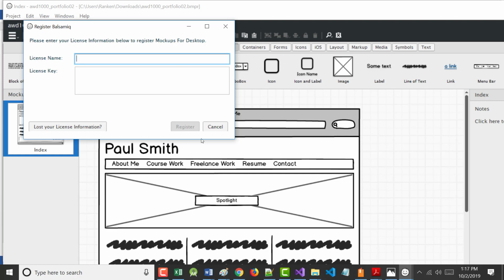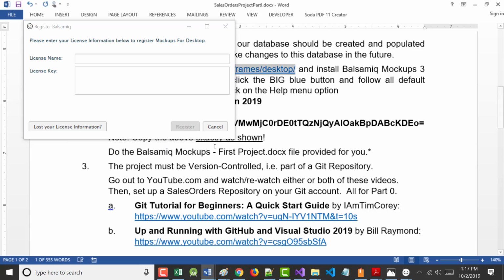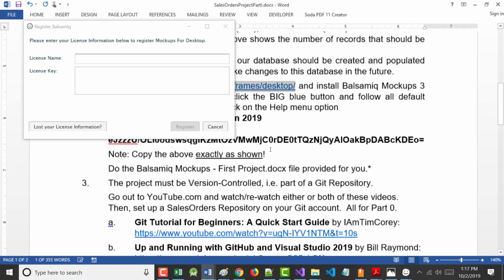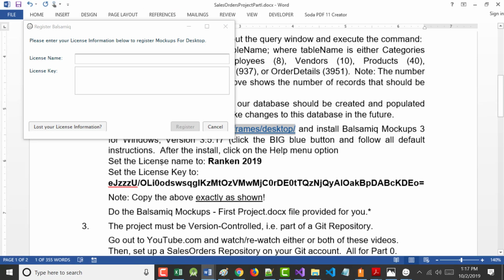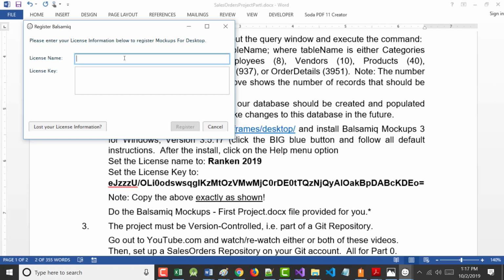All right? Now going back to here, on this handout that I gave you, it says what we're supposed to use for the license name should be Rankin Space 2019. I would just literally put that in. And if you say, well, I don't have that file, let me know. I thought that I put it in here. All right? So that's it. The license key is a pain in the behind.